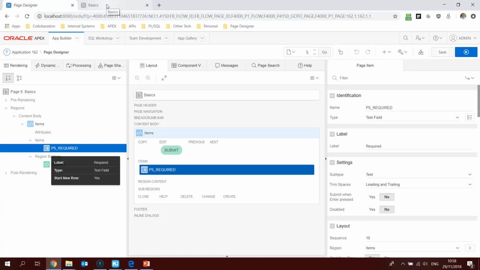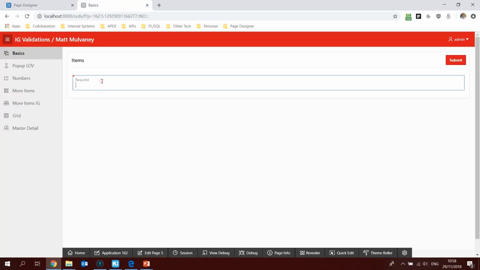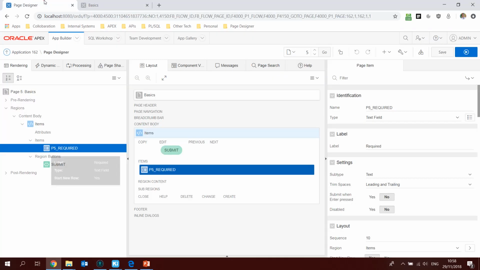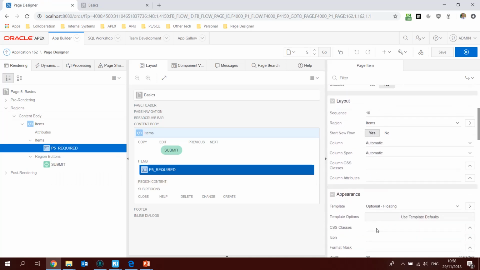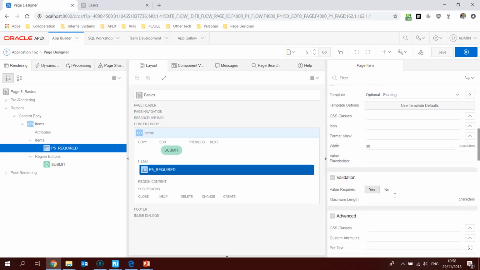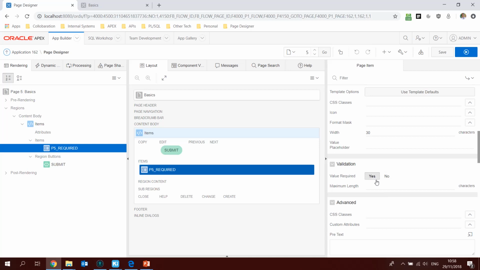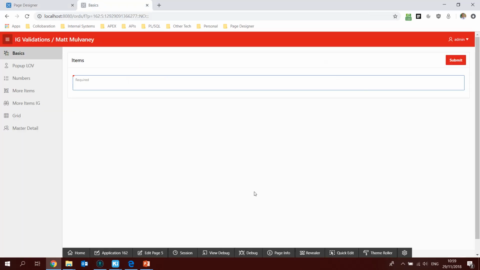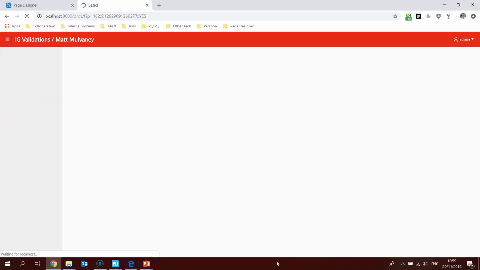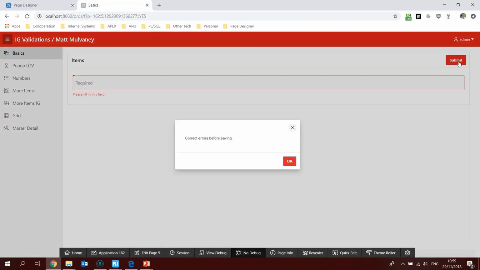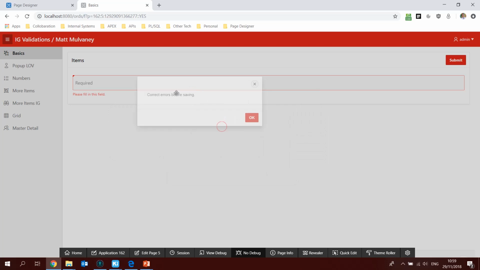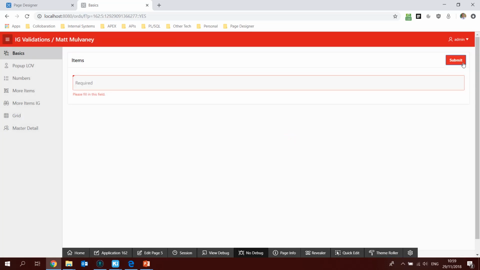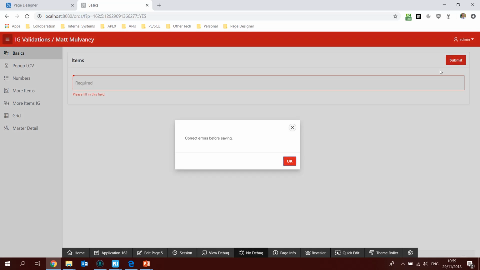So I'm going to edit the item here. It's a very simple form. I've got a field called required and I've got a submit button. Now this is an optional floating label, but the important thing is value required. So before we test this, actually I'm going to put debug mode on. So if I submit the page, it says there are errors before saving, OK button, and this says please fill in this field. Now remember what this looks like. This overlay, this message, I can move the message around, that kind of thing. Okay, so I can submit it very quickly. I'm pressing spacebar now to get rid of it.